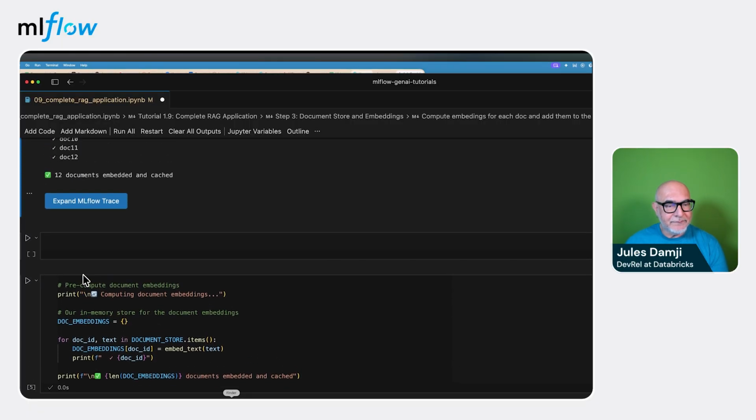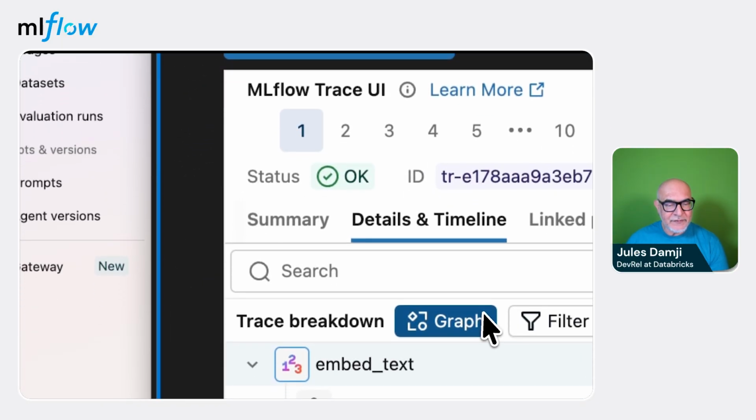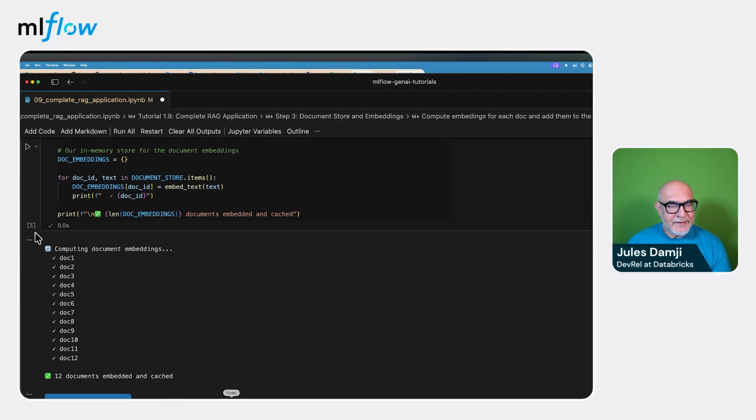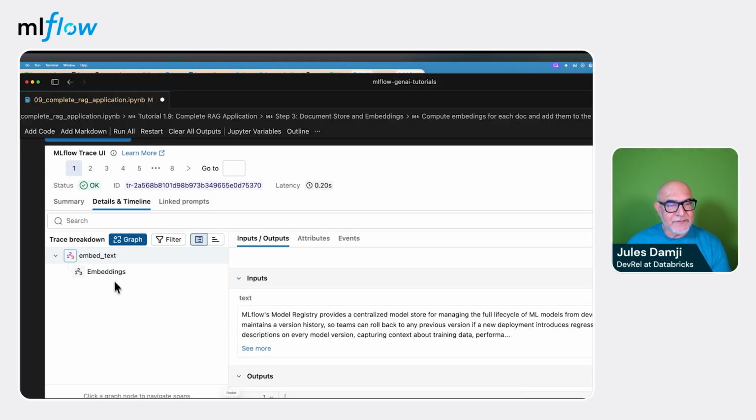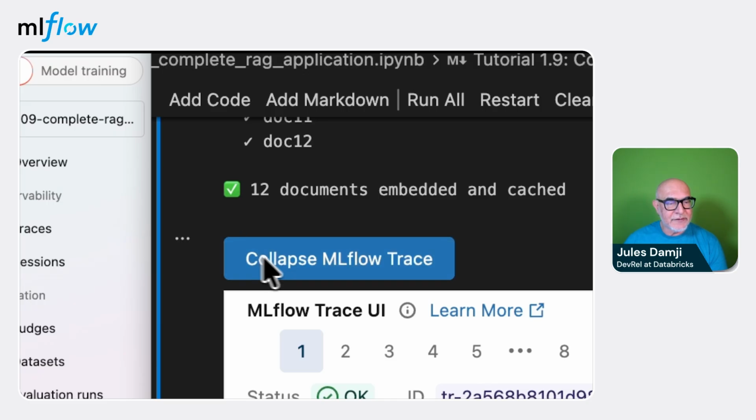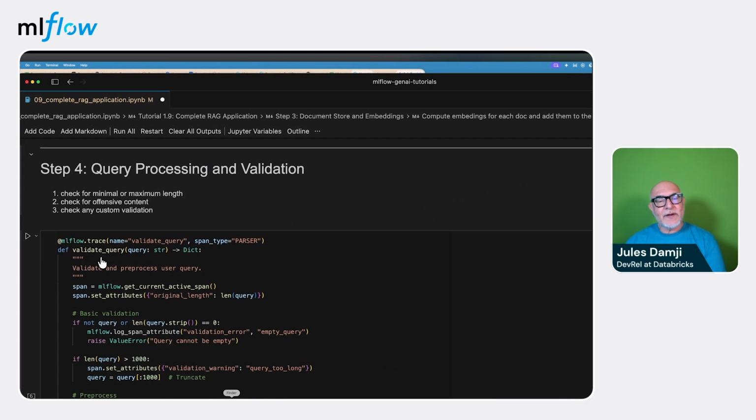All right, so here we have expanded the trace. This is embedding. We have created embedding. This actually gives us the MLflow tracing of what each and every trace looks like for that. Step number 4 is going to be query processing and validation. And this is one of the steps that we actually saw in that particular flow.